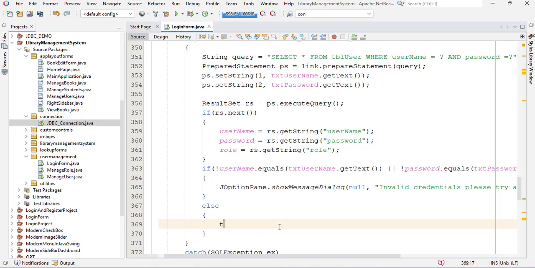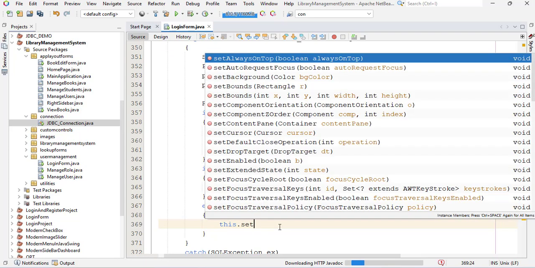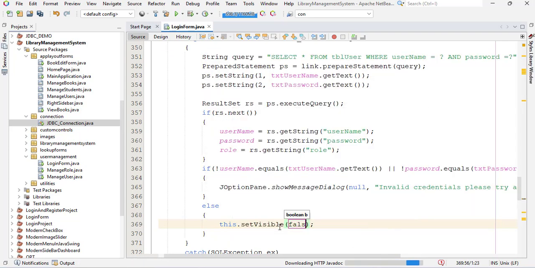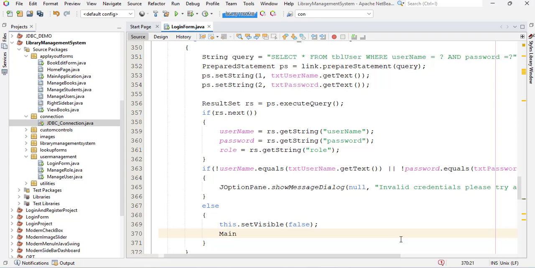First, we want to hide that. Simple, this.setVisible false. Thereafter, let's create an object from the main application. Simple, MainApplication mainApp equals new MainApplication.